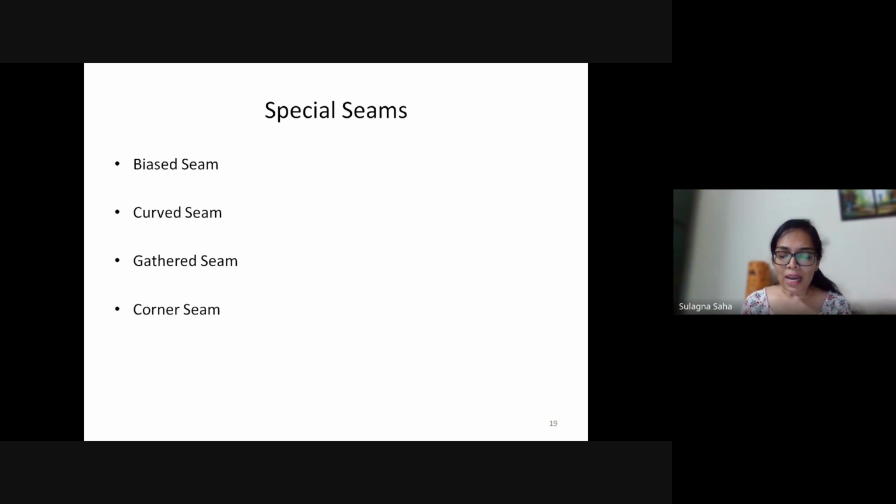First is a bias seam. This is when you are stitching two bias cut fabrics together. Make sure that while you're stitching, you're not pulling on the fabric. Because it is on bias, it will stretch, and if you pull it, it will extend the fabric and the stitch will hold that extended length in place.